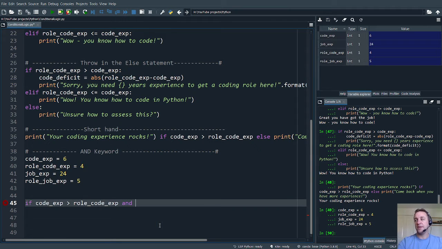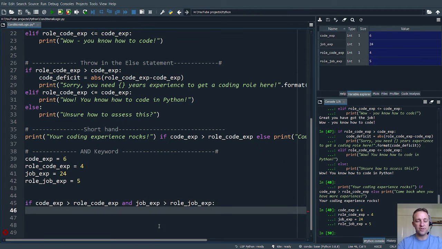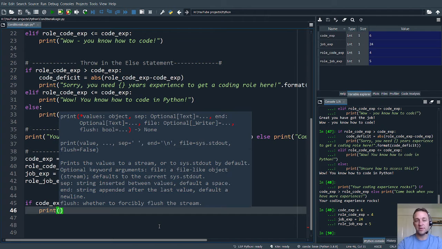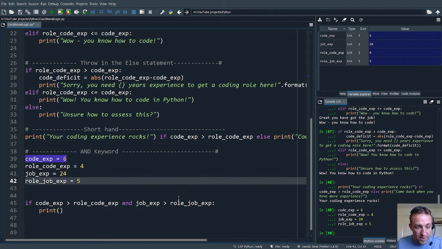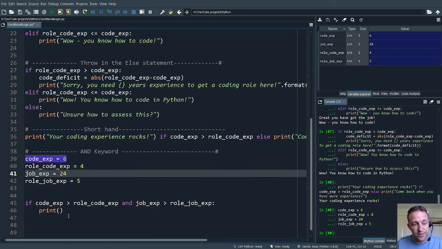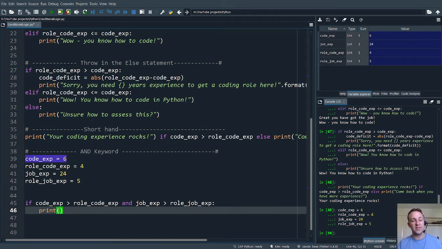So, and job experience is greater than role job experience. So I know this is going to pass because they're both greater than. So job experience is 24 and the role requires 5 years experience. So I know that that's greater than. So it's going to pass both conditions because both return true.